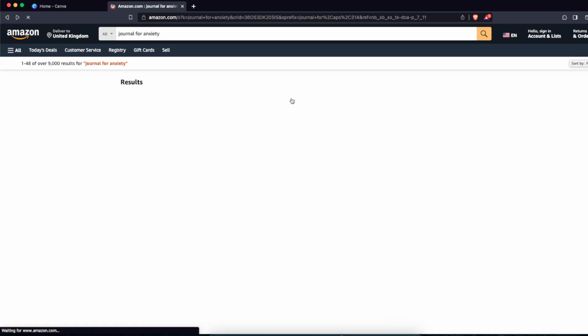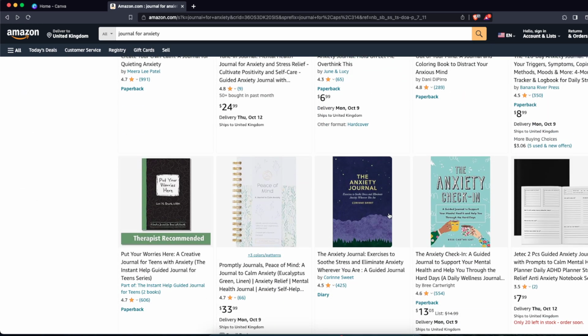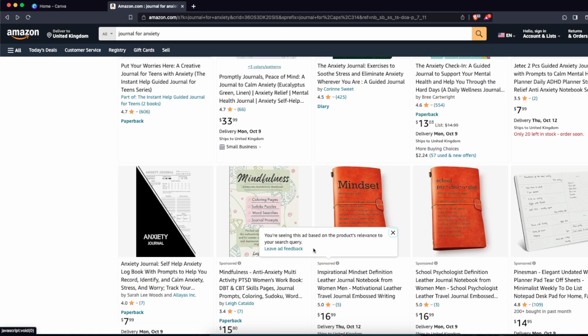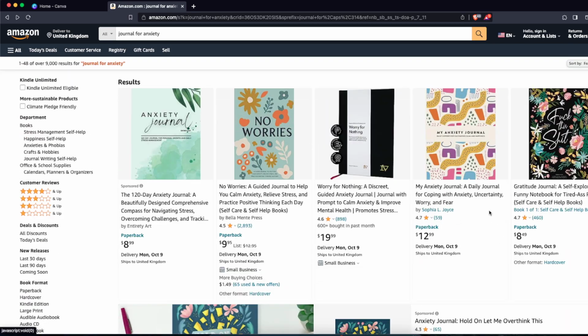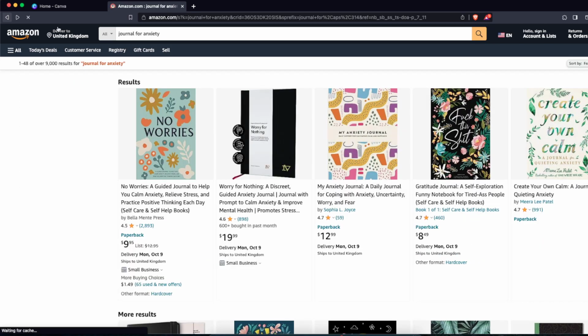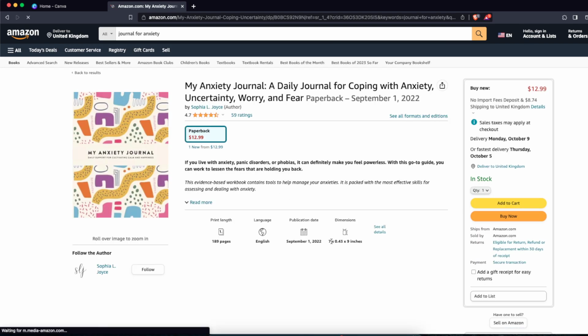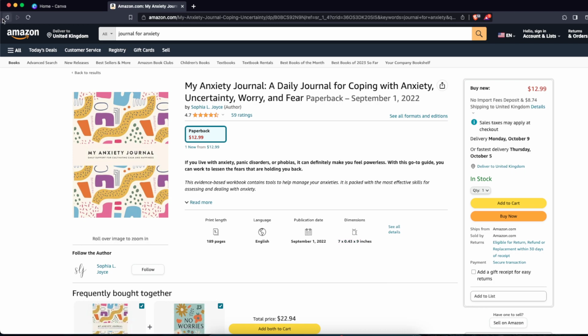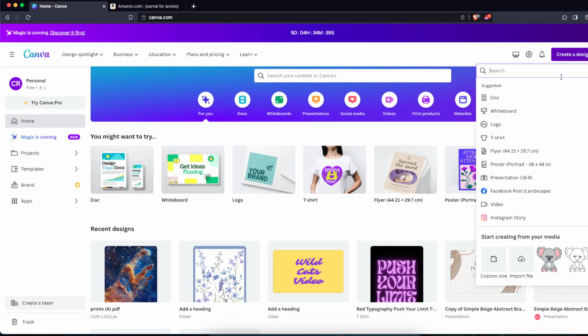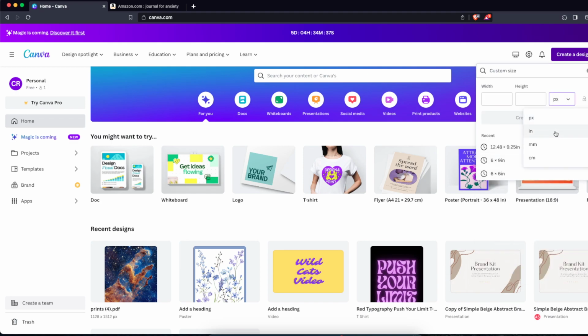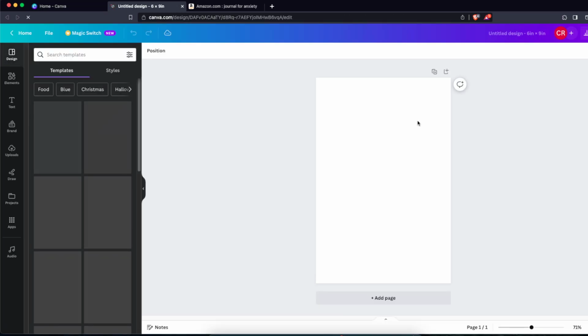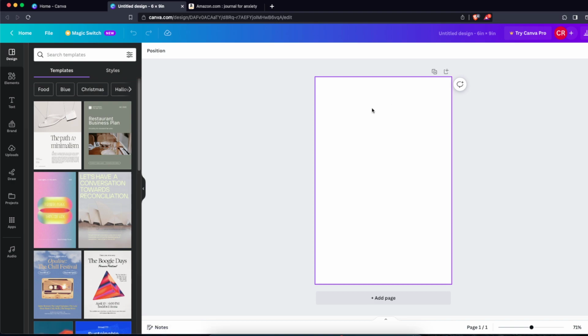There are also probably different measurements, but we can focus on 6 by 9. Maybe let's click on this one. As you can see, it's 7 by 9, but I will create today a 6 by 9 journal. So the interior of this journal should be 6 by 9 inches. And you will do this on Canva, of course. So you go here on Canva, create this design 6 by 9.